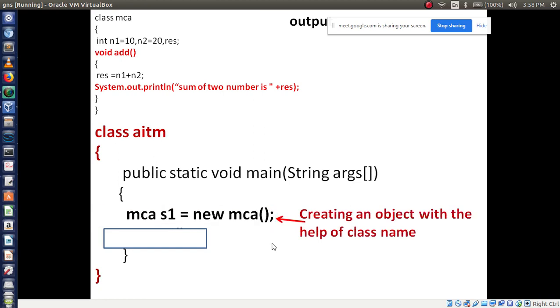So after creating an object, the next one is calling a method with the help of object name. What is the object reference name? S1. What is the method name? Add. So how to call that method name with the help of reference variable? How you are going to access that add?